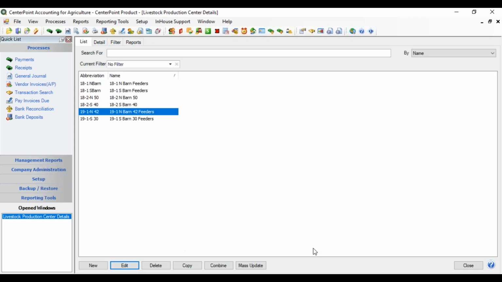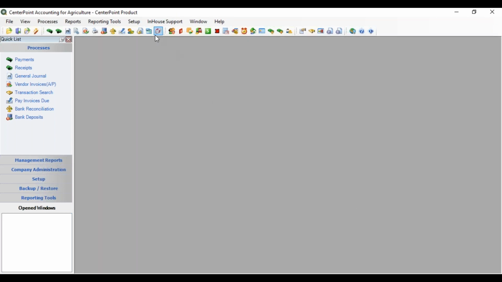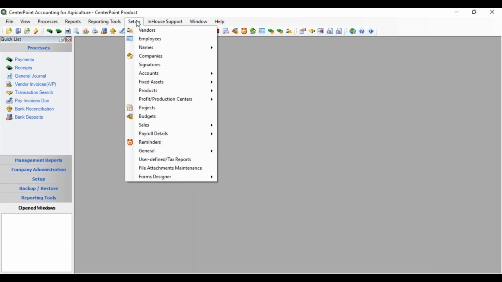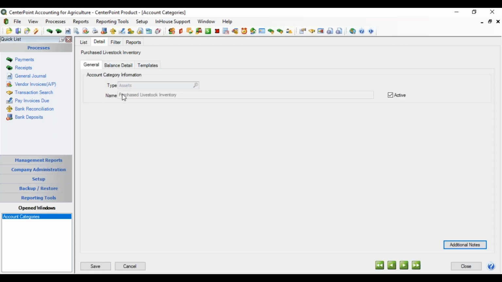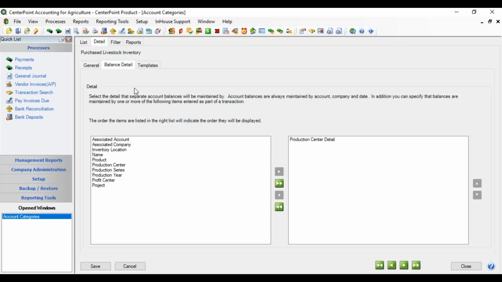So now we're going to go over next to our account categories. Our next prerequisite is that all of the account categories that you use for storing your livestock inventory need to be assigned a balance detail. So we're going to go to our purchase livestock inventory, but if you're raising the livestock, the same thing would be done for example, raised market livestock or whatever group that you might be using. So we're going to edit purchase livestock inventory, go to the balance detail, and it is assigned production center detail.